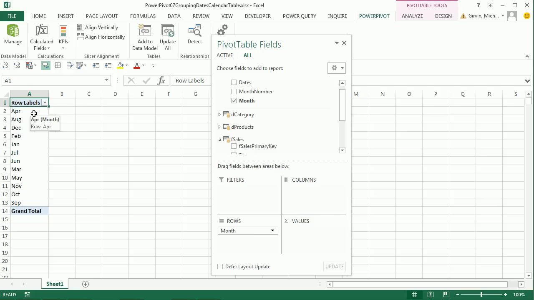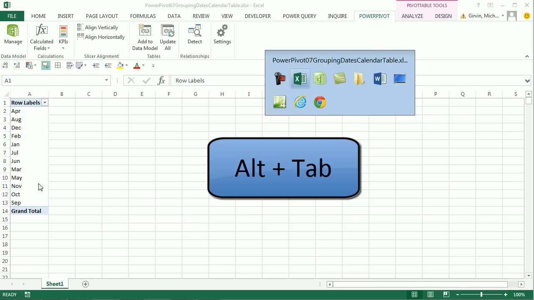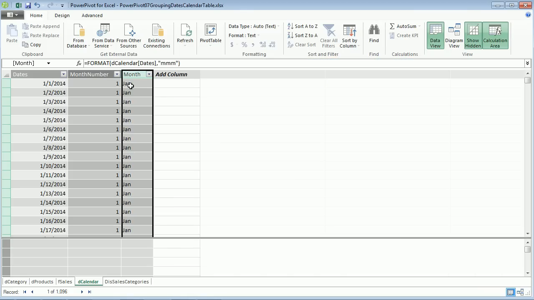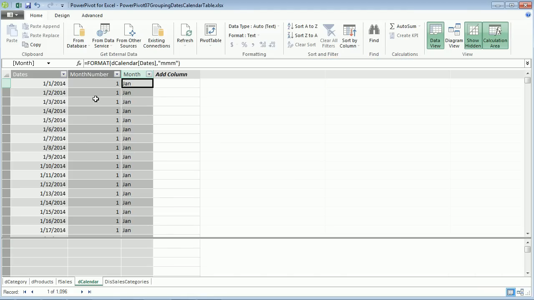Check that out. They're really going to make this difficult over in PowerPivot. Hey, it's sorted alphabetically. So now, Alt-Tab to go back over to our PowerPivot window. And watch this. Once you have month number and month, you have to tell this column to sort in accordance with the month numbers.